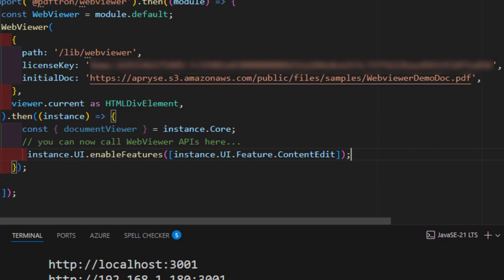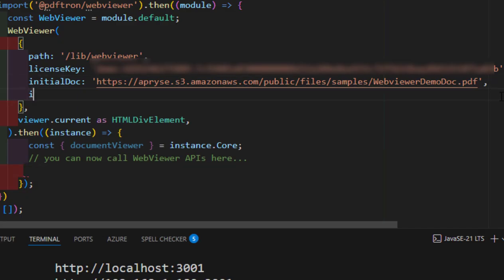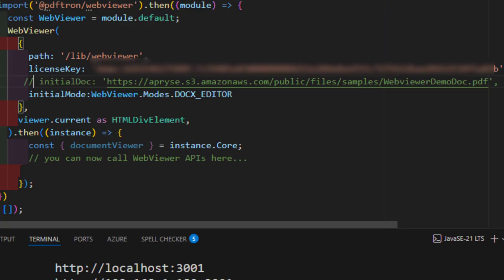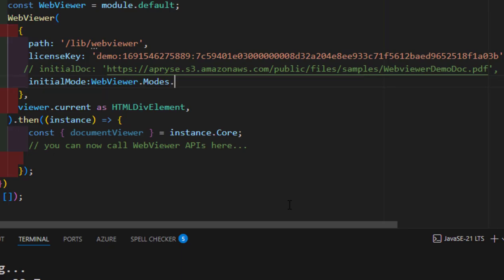And if we go back into our webviewer.tsx file and take out that line and put in a different line, initialMode, and set it to WebViewer.modes.DOCX_EDITOR, then when we save it, now WebViewer will appear as a docx editor with all kinds of editing capability. And we're still not finished.